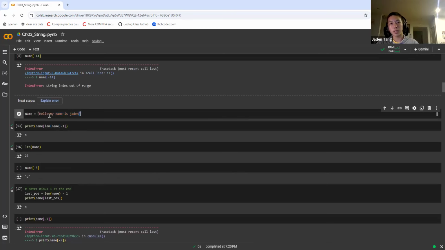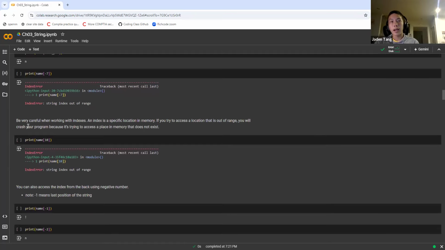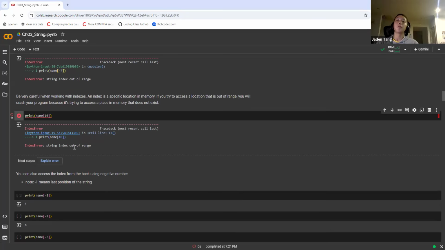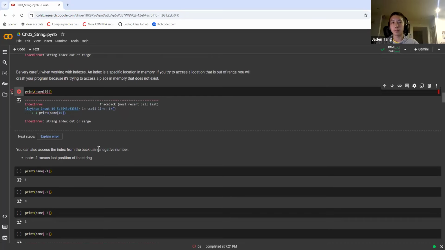Now let's say I were to set name to hello. And now I want you to print name of 10. You would get a very big issue called an index error, since 10 is outside of the length of hello. Hello is only 5 characters long. If we were to try to print 10, we will get a string index out of range.